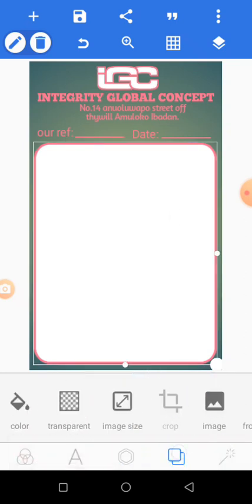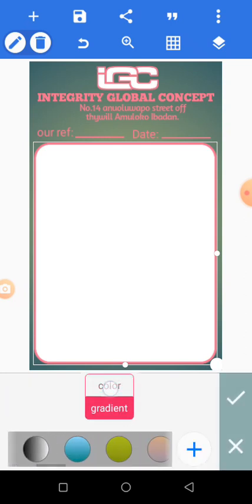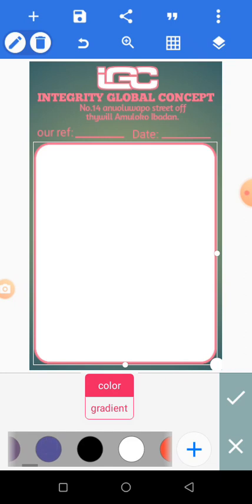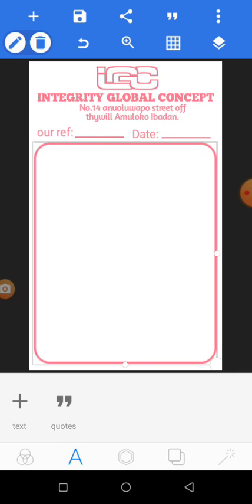Then let's go and change the background color to white color, not gradient. Let's change it to white. Yes, now you can see what we've been doing. Then the next thing you can do now is that if you want to add another design to it, something like watermark, you can add it.